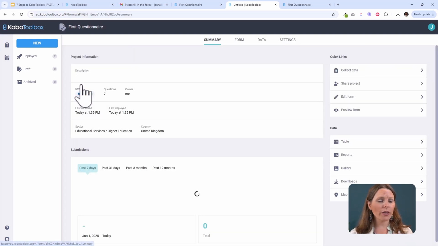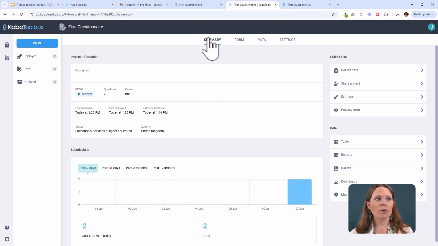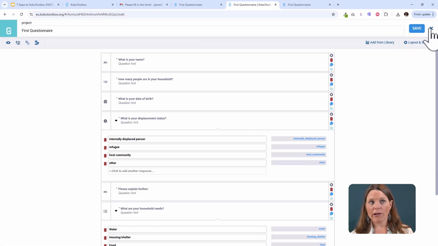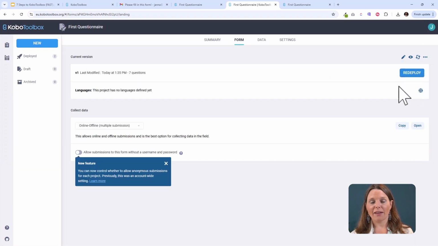So I'm going to click on that project, first questionnaire. It's going to bring you into the summary tab, and you can see that 2 submissions were made. Now we're going to go over to form, okay? That's where you deployed the form. That's where you can also edit it. So if you ever need to edit your form, you can always edit or save, and that's how you edit it. If you edit, you always have to redeploy. That was a little side note there. But here's where you collect that data, you create that form, you click open.